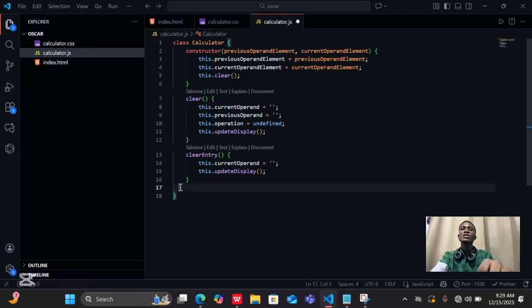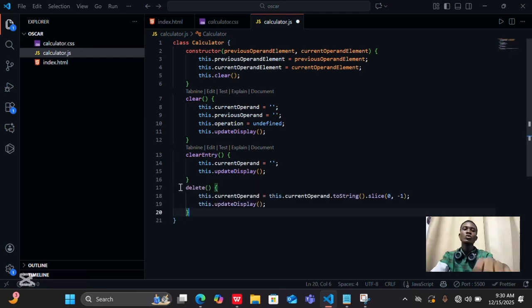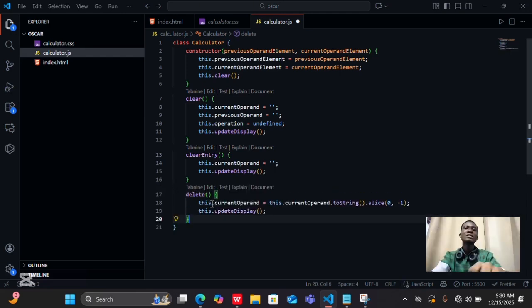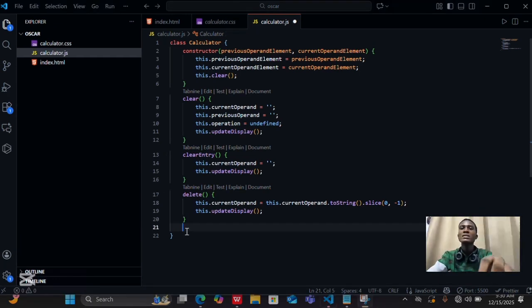The next one, let's move to delete. This delete removes the last digit. So it's like a backspace cross. It removes the last digit. Then we update our delete.